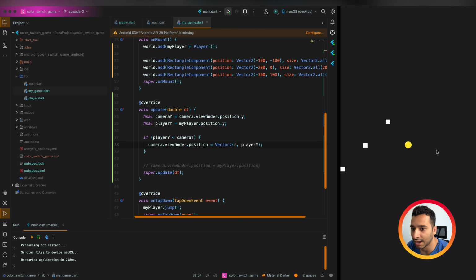And if I run the game again, yeah, as you see, when the player moves up, camera follows, and when the player moves down, the camera does not follow it because of this statement. I mean, when the player moves upper than the middle of the screen, which is position of camera, with this logic, we move the camera upward, and otherwise we don't.